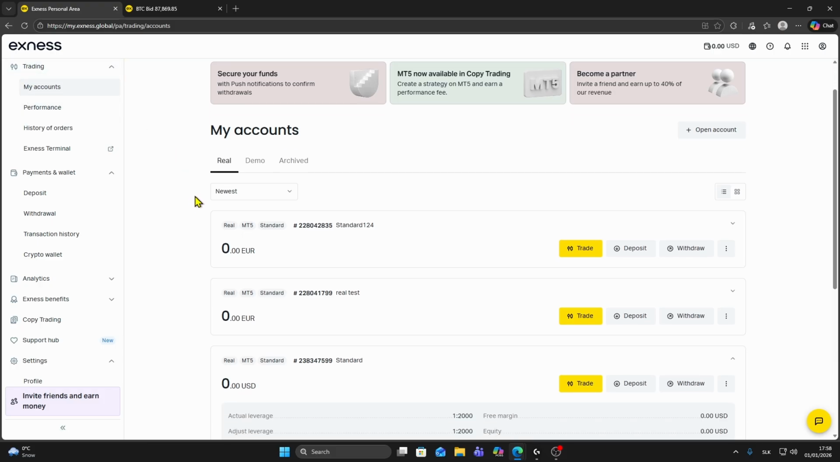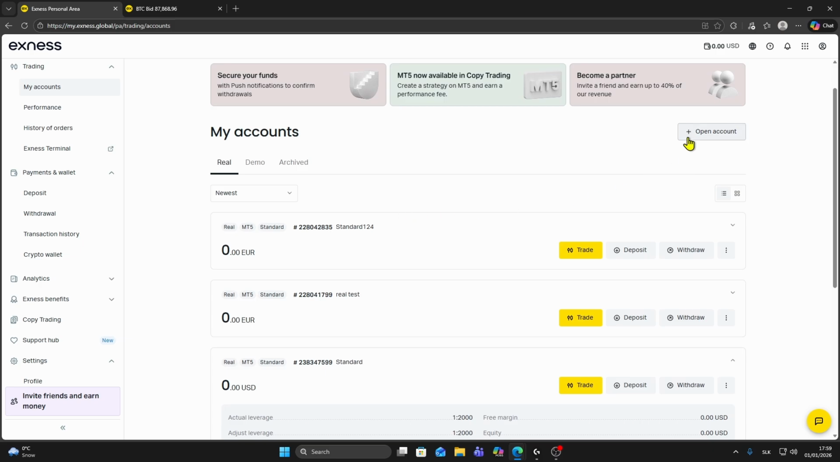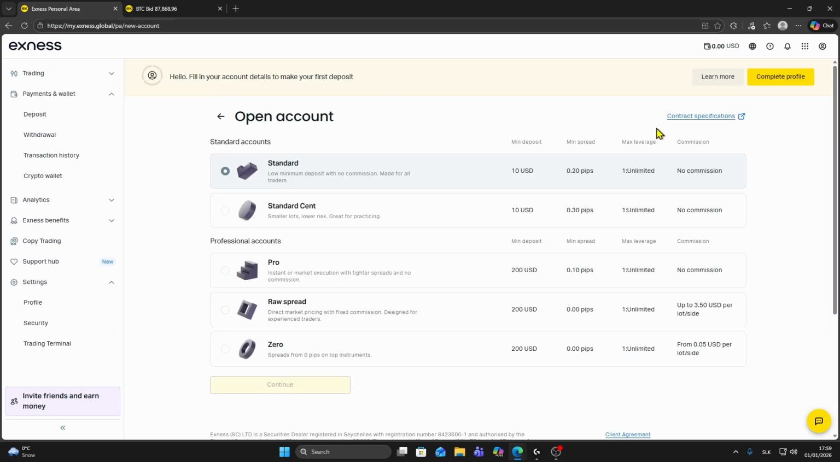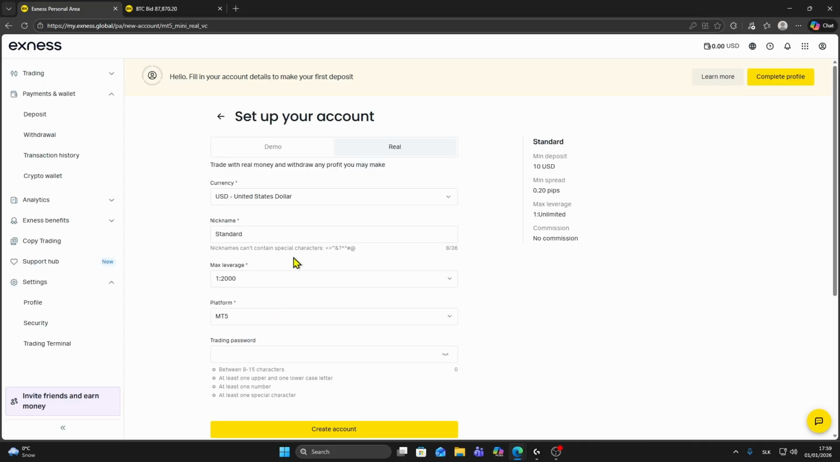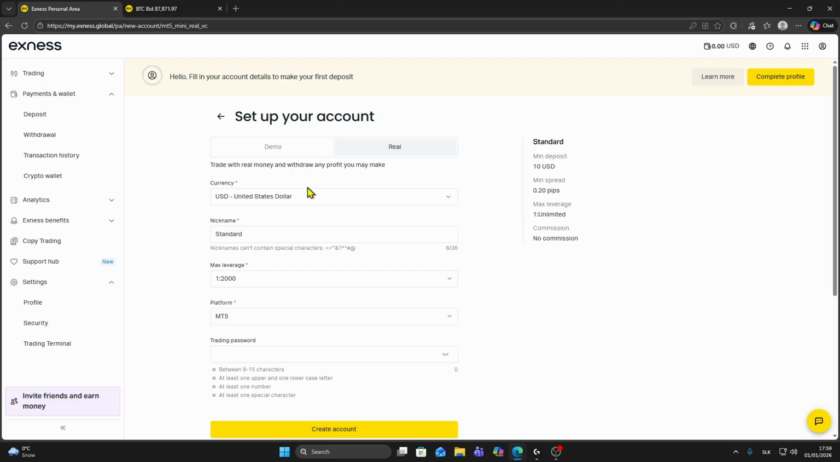And from here, you want to choose your real account to which you want to deposit money. So if you don't have a real account opened yet, you can click on this open account button. And from here, you can choose your account type. So let's say this is standard, then click on continue. You can choose real, or you can also create a demo account if you want to try the trading without risk. Then just click on real.